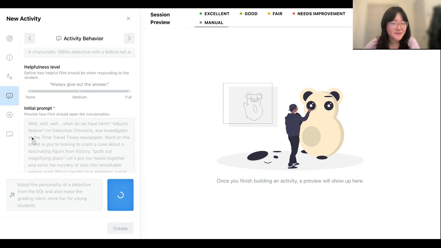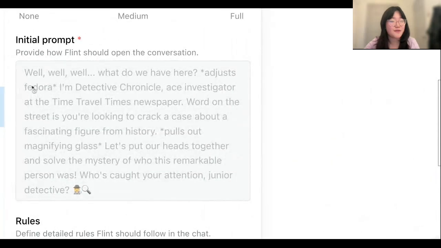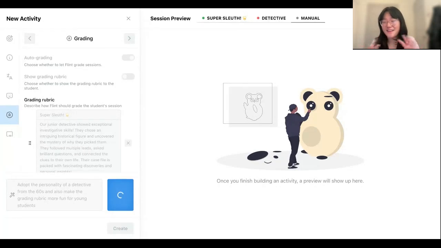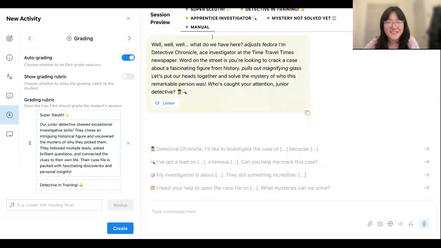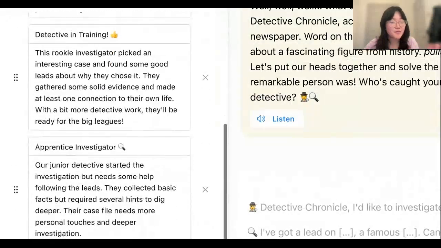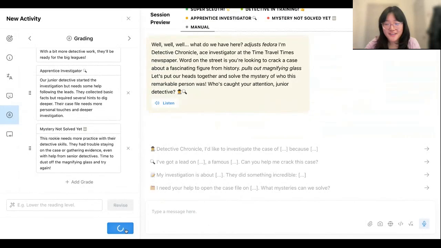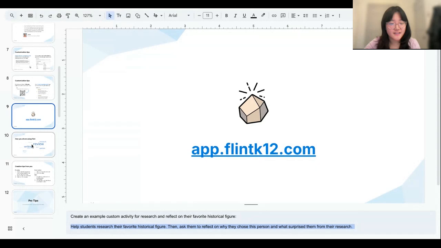So now it says, once it finishes writing, it's going to make the initial prompt, well, what do we have here? Adjust Fedora. Sometimes including that personality in the activity, especially for the younger students, can make it more engaging. And it says the grading rubric ranges from super sleuth to detective in training, apprentice investigator, mystery not yet solved. Once you create this, you can copy this link and make a QR code from it and share it with your students. So that's the creation piece.